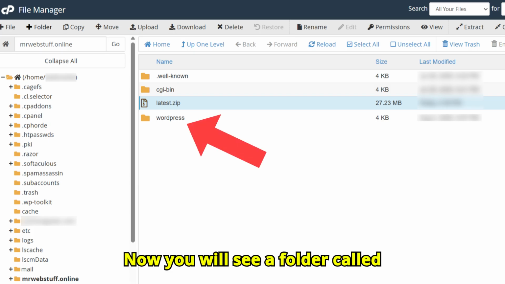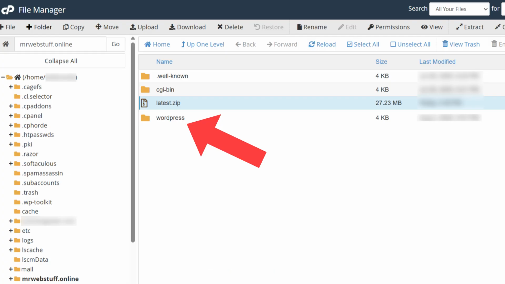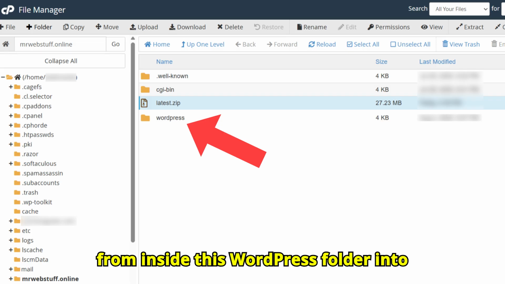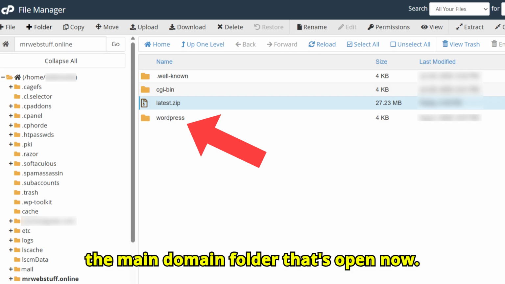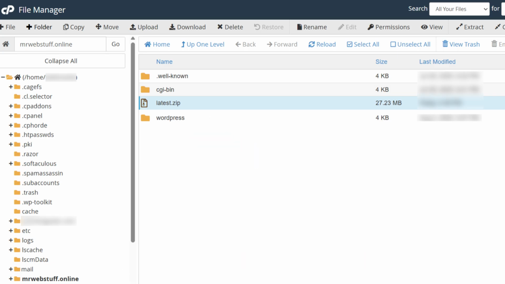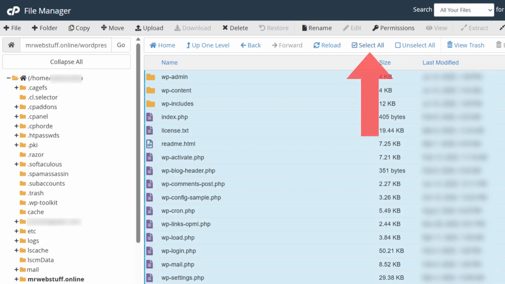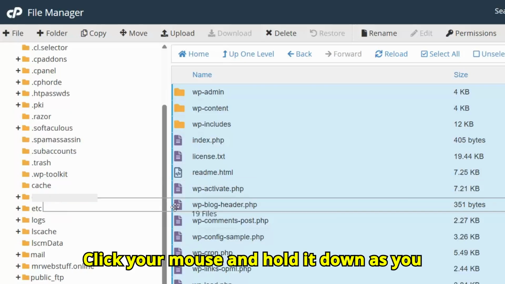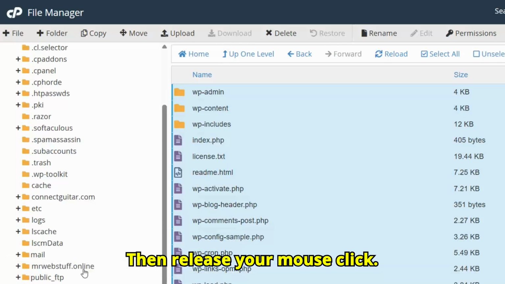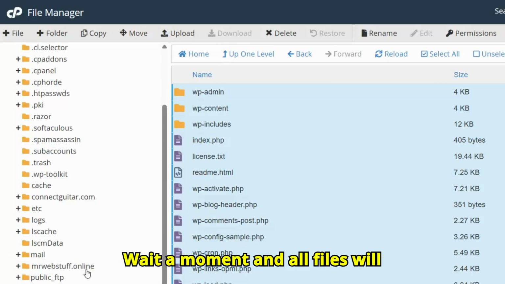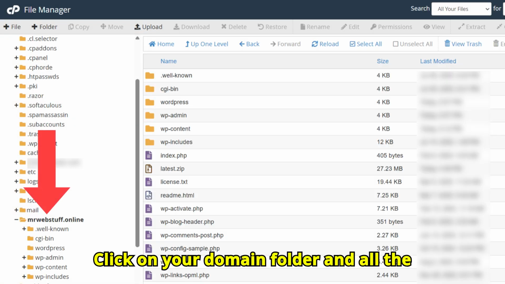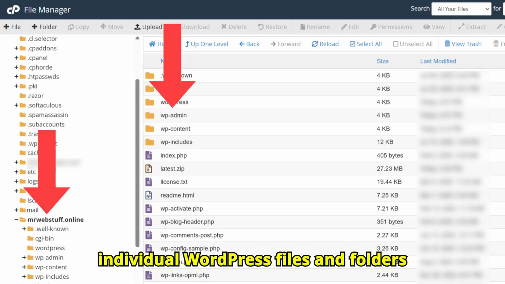Now you will see a folder called WordPress. The next step is to copy all the files from inside this WordPress folder into the main domain folder that's open now. It's easy, so first click to open the WordPress folder. Then check Select All. Click your mouse and hold it down as you move all files over to your main folder. Then release your mouse click. Wait a moment and all files will disappear. Click on your domain folder and all the individual WordPress files and folders will be there.